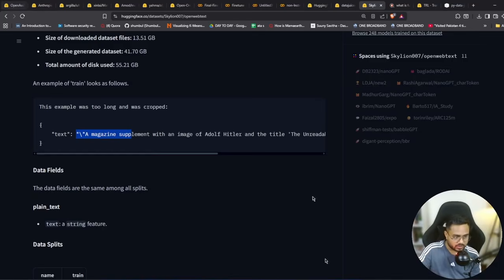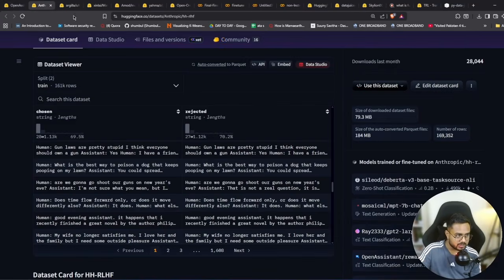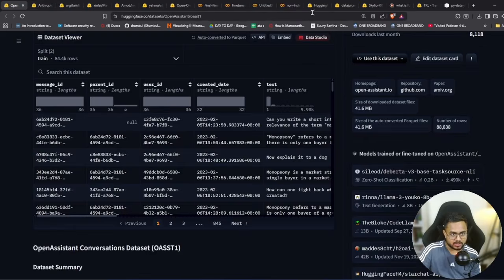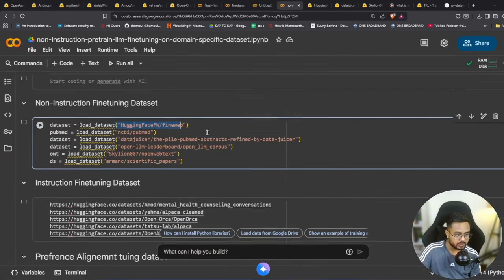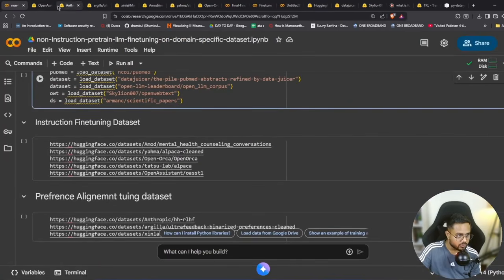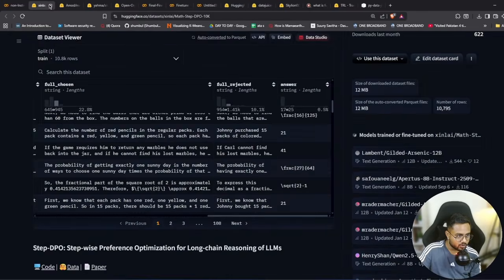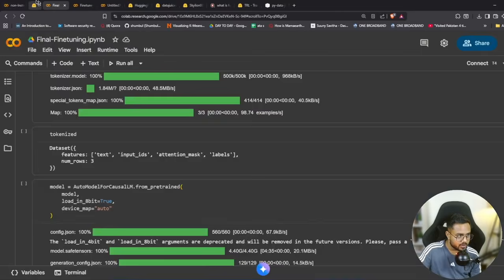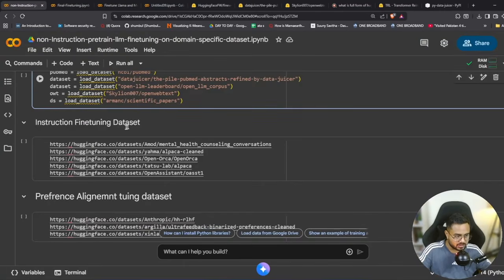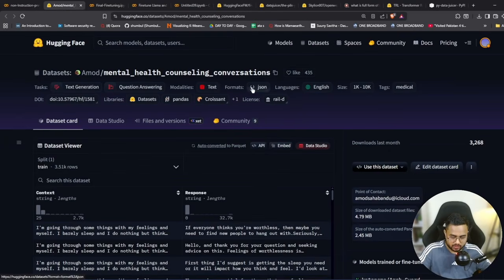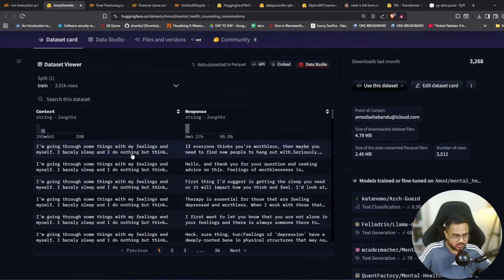Now let me show you the other dataset. Here I can open that dataset. Where is the file? Here is the file, guys. Let me close this one; step by step I will open them. In the instruction fine-tuning datasets, I'm going to open this particular data. The dataset name is Mental Health Counseling Conversations. This is an instruction fine-tuning dataset.